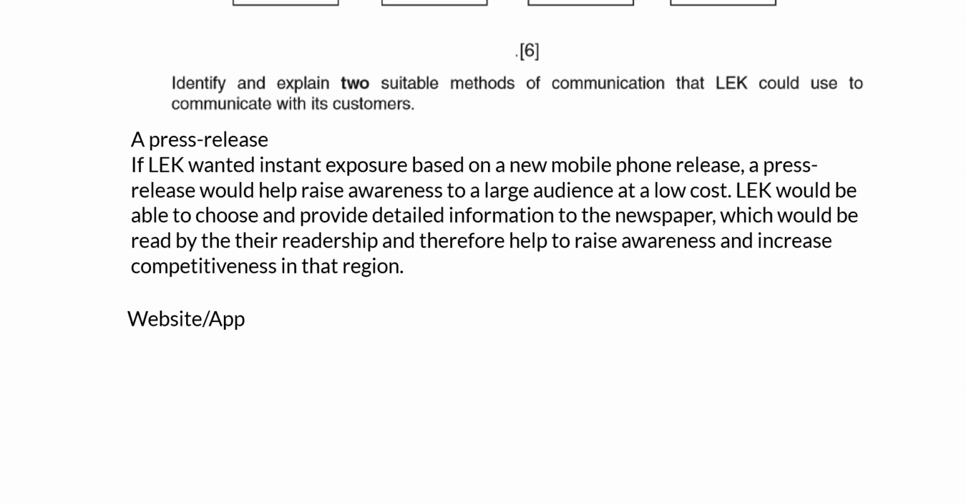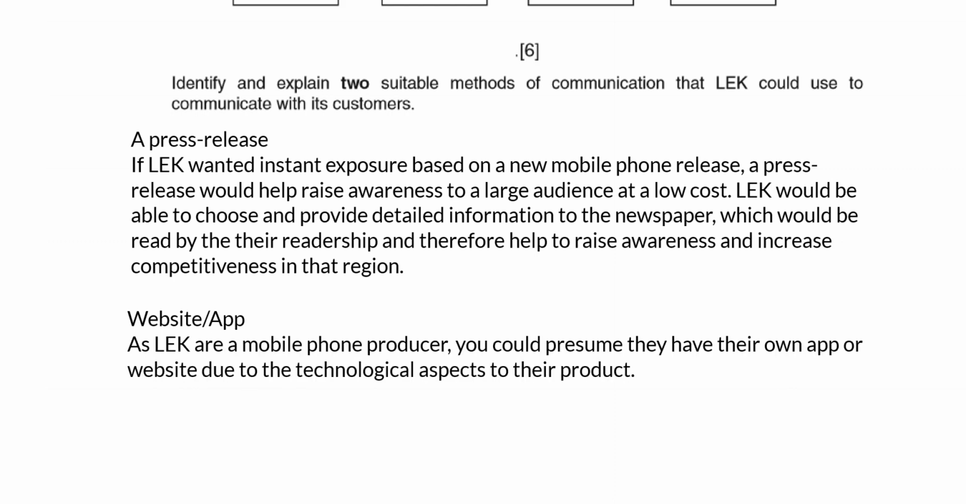So the second method I've gone for is, again, I've thought about the context of the mobile phone producer and the fact that if it's a smartphone, as many phones are in today's generation, they probably have an app or even a website, and therefore that could be another method of communication. So I've provided just a little bit of reasoning as to why this would be realistic. As LAK are a mobile phone producer, you could presume they have their own app or website due to the technological aspects to their product.